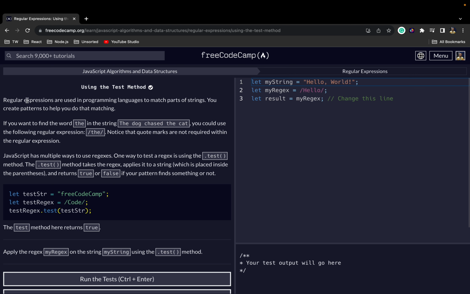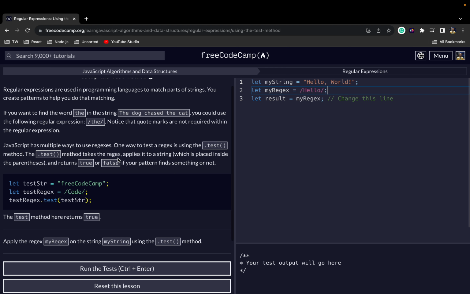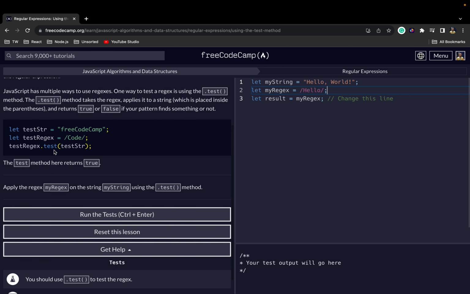Like I said, they are used in programming languages to match parts of a string. So if you have a string, let's say hello world, and you want to match part of it, let's say this hello, and do something with it, maybe replace it, you can use regular expressions. There is this method called the test method.